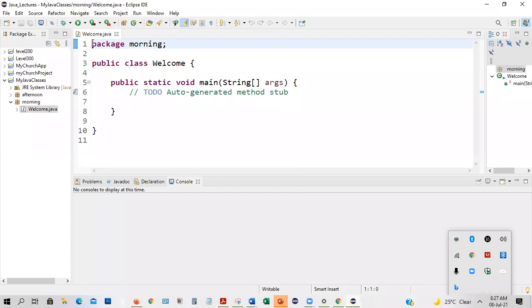So we have package morning. Now, this is not really part of your program. It's just telling you that this is the folder that this file is in, and it doesn't change anything. You can decide to write your files without packages or without folders. They will run all the same. It's just that you, the human being, need to organize your work, and so you put them in packages.